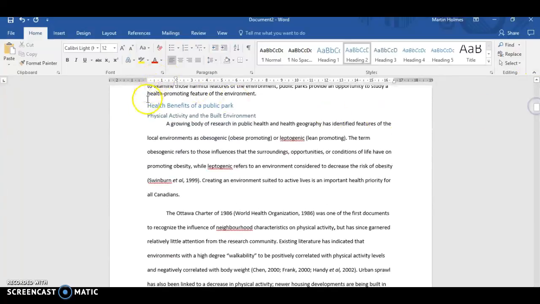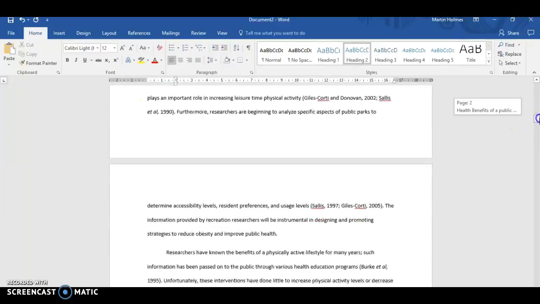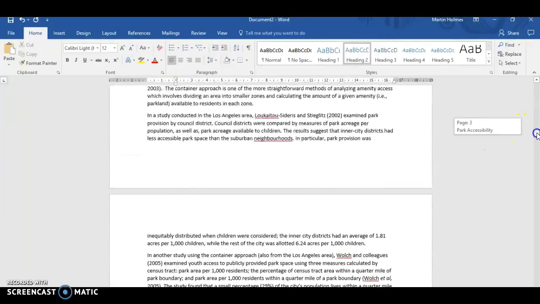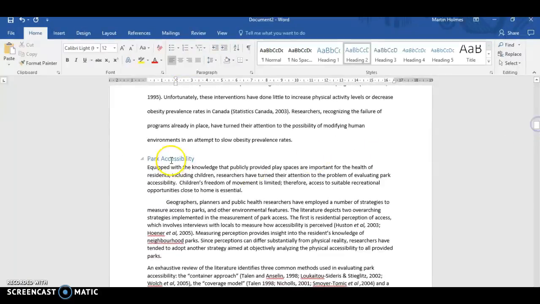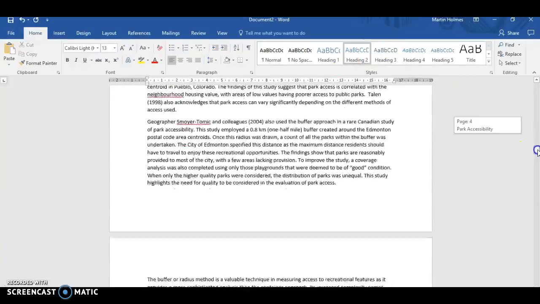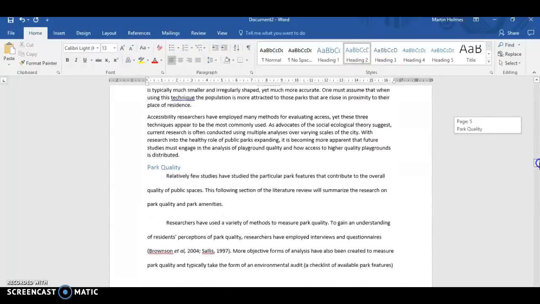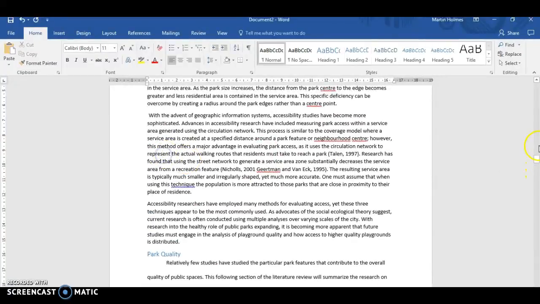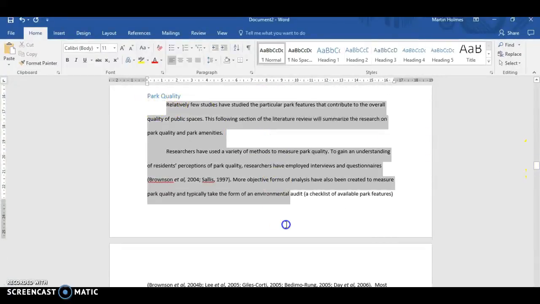I'm reading through. You can see my health benefits of a public park. I've got a new subheading in there, and I'm moving through. Park accessibility was another heading, heading 2. And so if I click on that, you'll see heading 2. Moving down, the paper looks good. I've already read all this. We've got a new subheading. Interestingly enough, this is single spaced, and now this is double spaced.